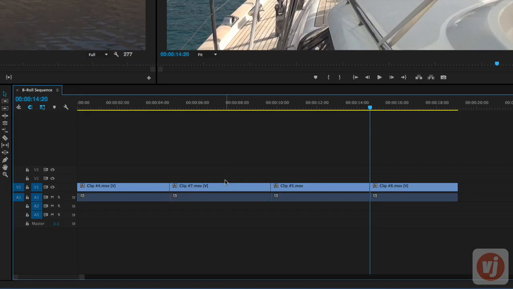To delete a clip, click on it so that it's selected in the timeline, then press the Delete key on your keyboard. A gap will be left where you deleted your clip. To remove the gap, right-click or Alt-click on a PC in the gap and choose Ripple Delete.